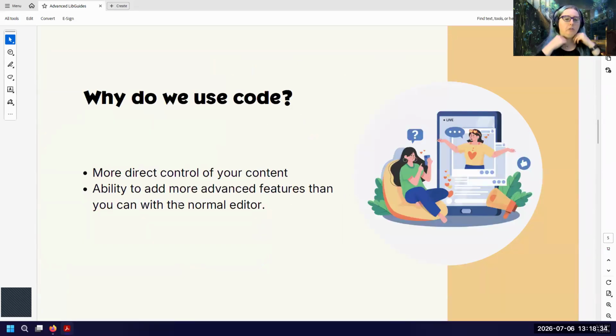Why do we use code? Code lets us have more direct control of our content, and of course lets us add more advanced features than what you can with the normal editor. There are different things that SpringShare is constantly adding, which are great features, but sometimes there's more that you want to do, and we will show some of those here in a little bit. Okay.